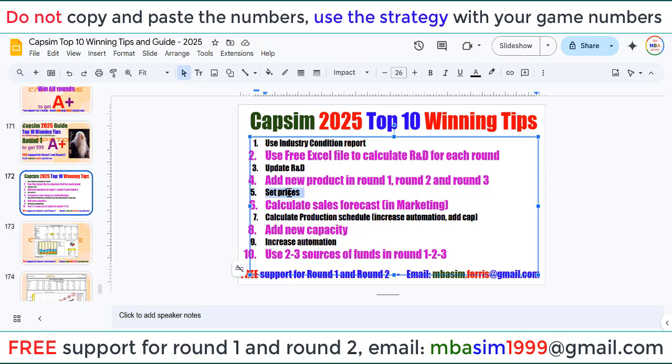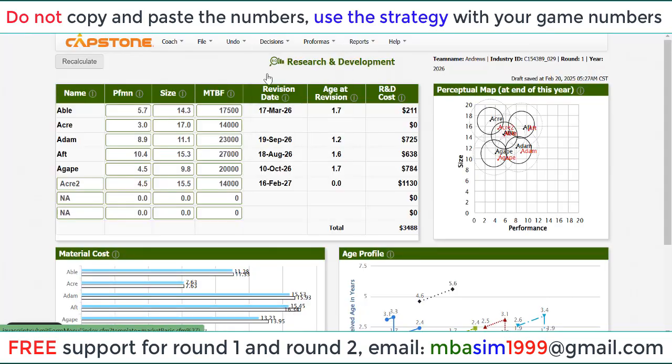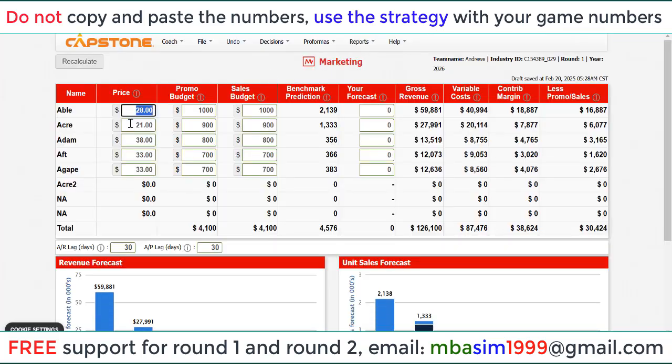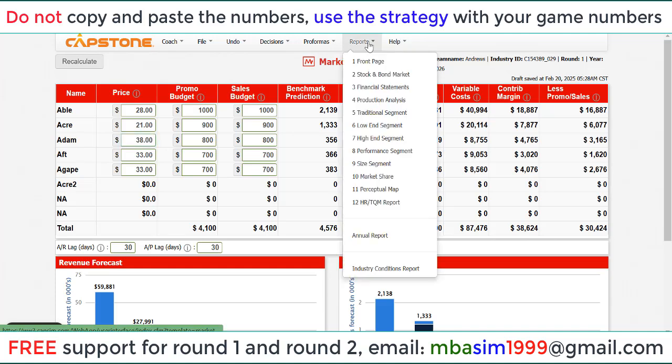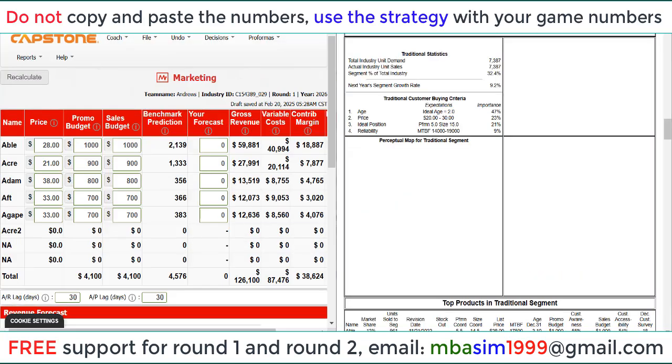And now we are going to set the price. I show you how to set the price. So we check decision and marketing, and we set the price. So the price begins like this, right? We need to check the reports here, and we have 5 reports: traditional, low end, high end, performance, and size. We check one by one, and then we can set the price, right?